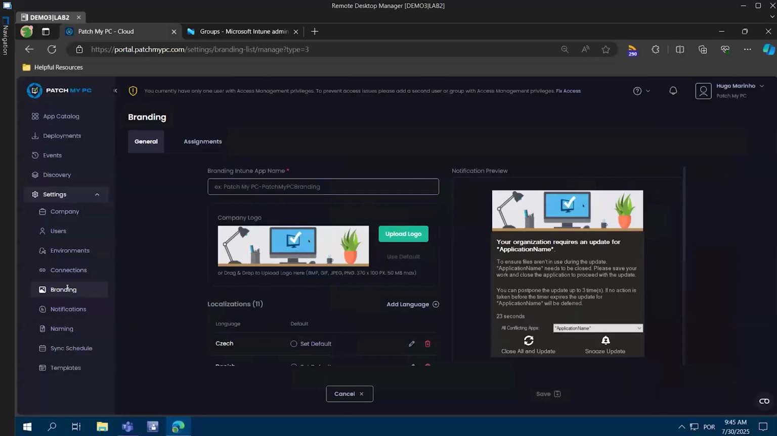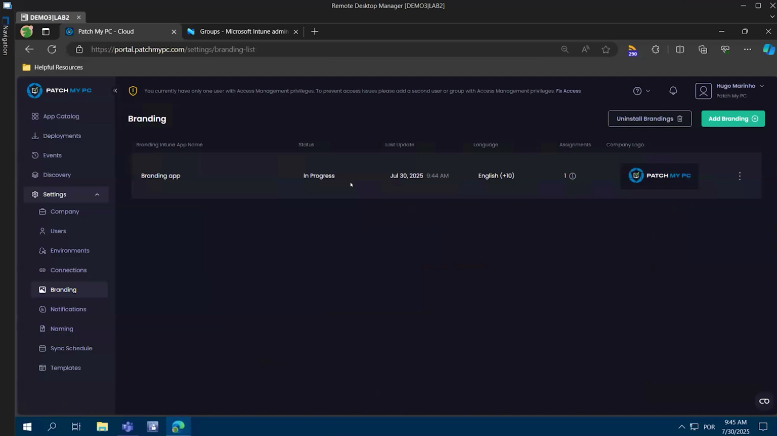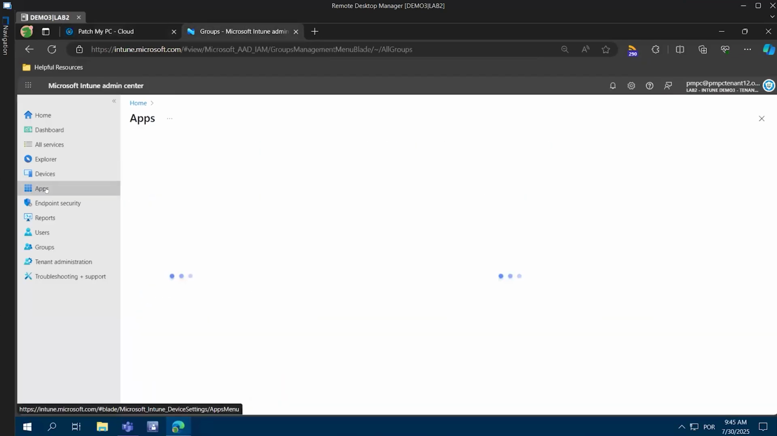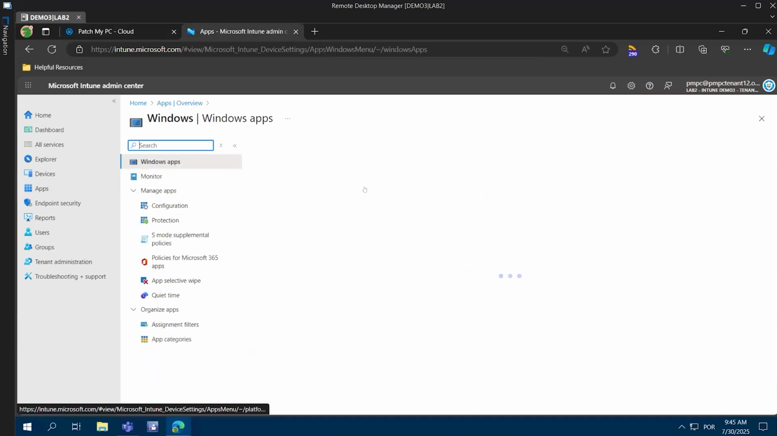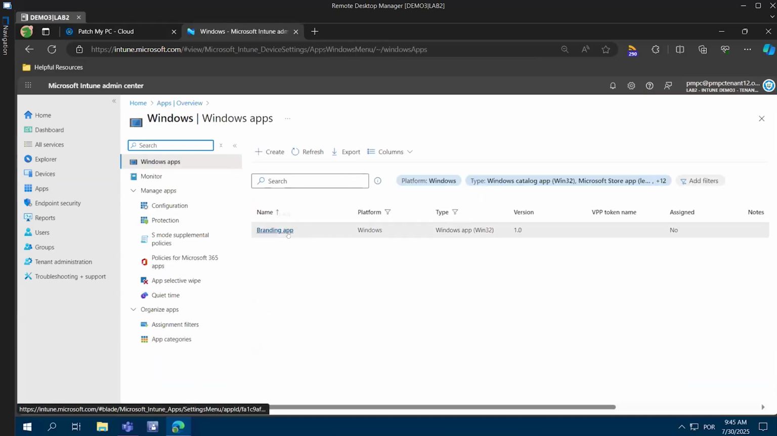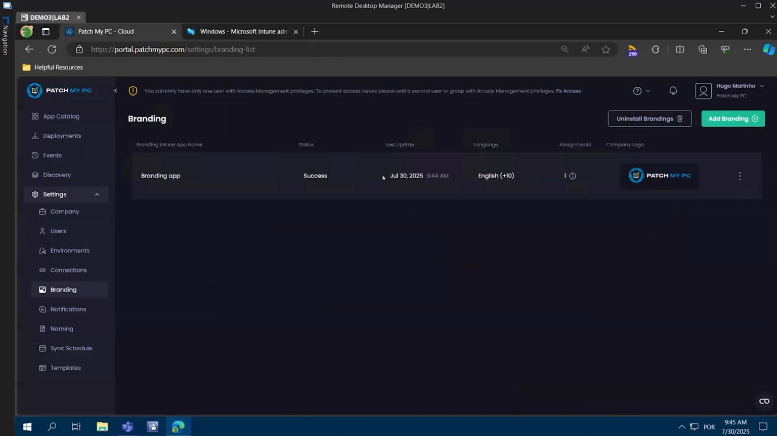So let's go back here again to the branding. It's still in progress, but we should see it actually if I just come quickly here into the apps. There we go. We can see our branding app already created, and this will then just assign it, in my case, to all users, because that was the user group that I targeted this out to. Now, if in the future you want to remove this, okay, all you have to do is actually delete it here, first and foremost, so it doesn't get created again, right?